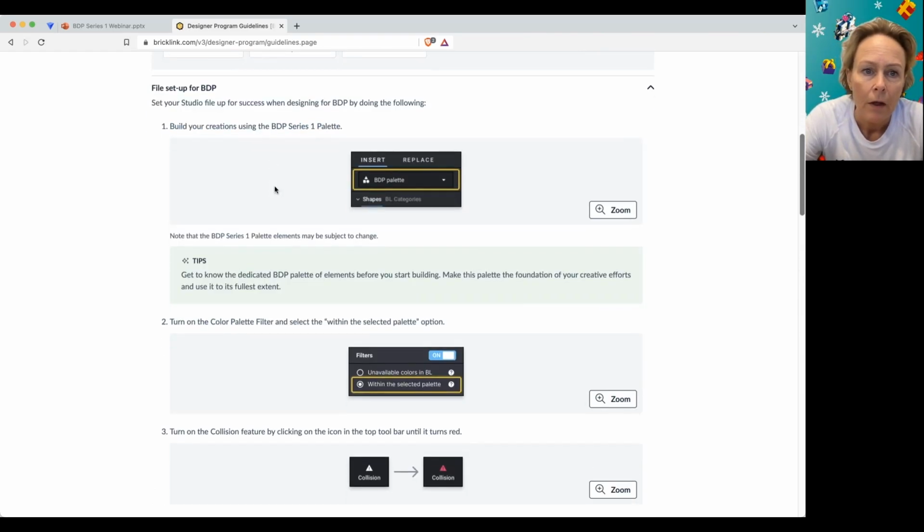We will be sharing the BrickLink Designer Program Series 1 palette. It is actually already available in Studio. The reason it is so important to use the BDP palette is that it consists of elements that we are almost certain, because some things can change along the way, will be available at the time we get to producing the sets that make it through.